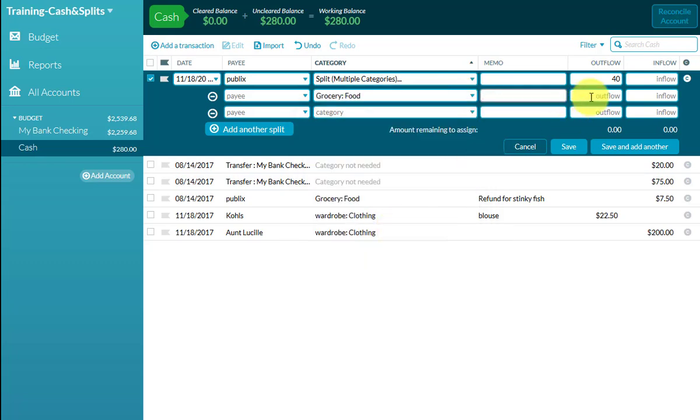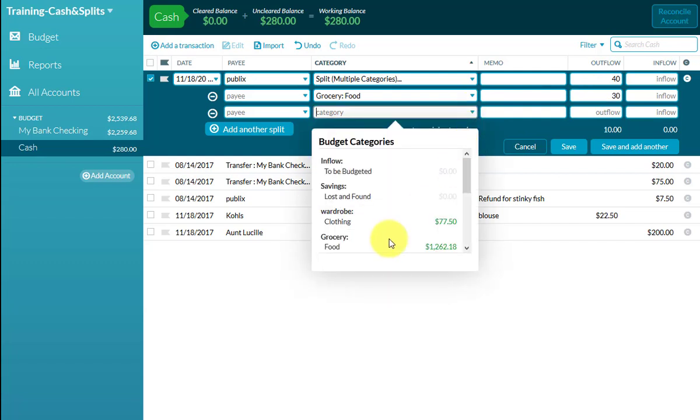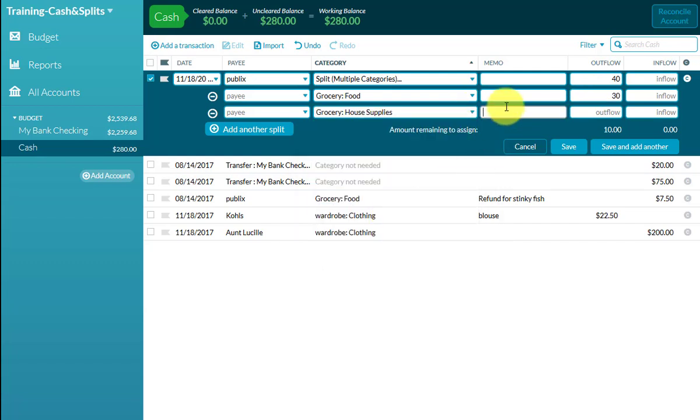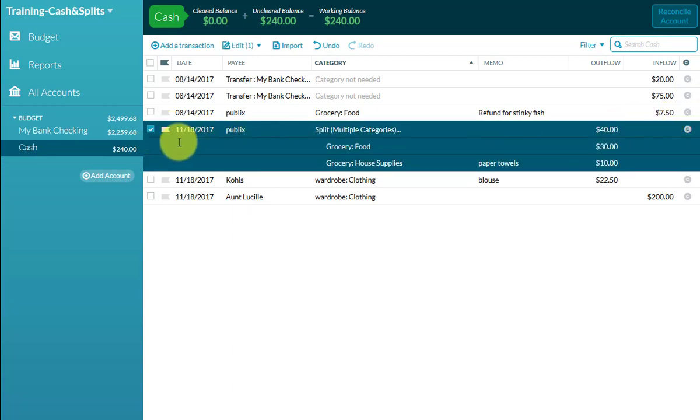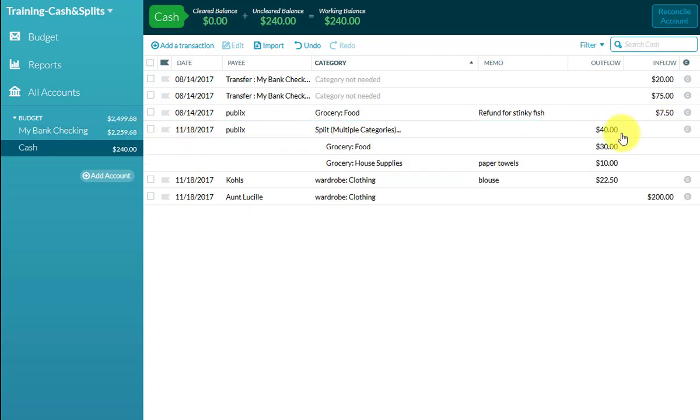Part of it was spent on food. I spent $30. And part of it was spent on house supplies, which was, I'll make a note, paper towels. And that's $10. And I'm going to save it. It's really cool because YNAB shows you all the lines for the split. So you see the total, which was the 40. Well, that didn't help. I thought that would just highlight the top line. You see the total, which is the 40, and then you see the breakout of 30 and 10.